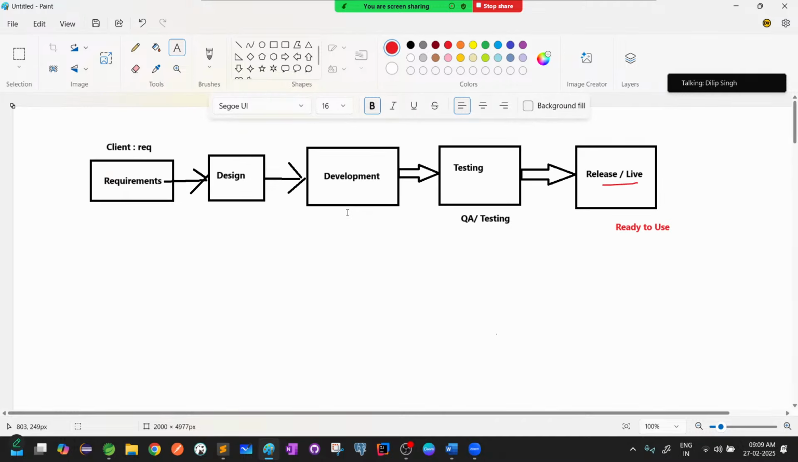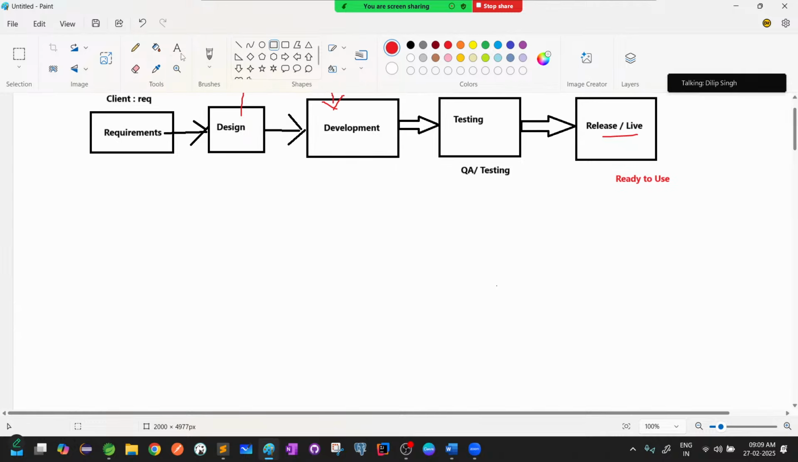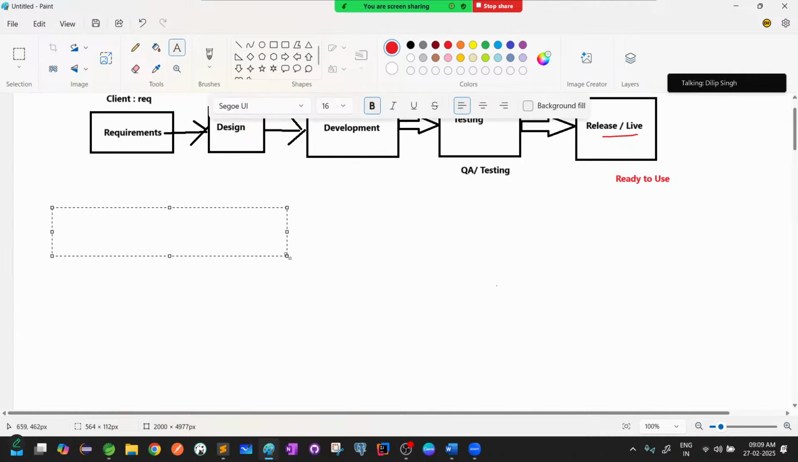So what I said here, if you take this scenario, step number one, from design to development. Now, whenever developers come into the picture, okay, fine. So developers are coming into the picture now.